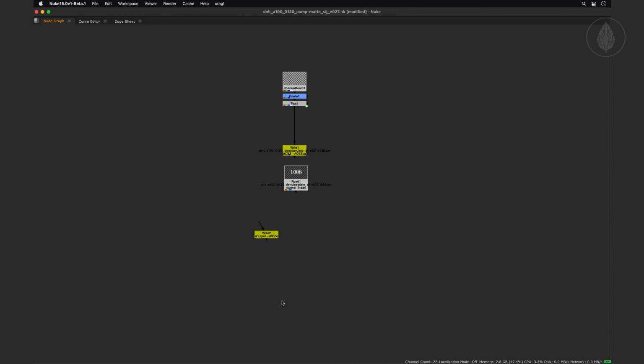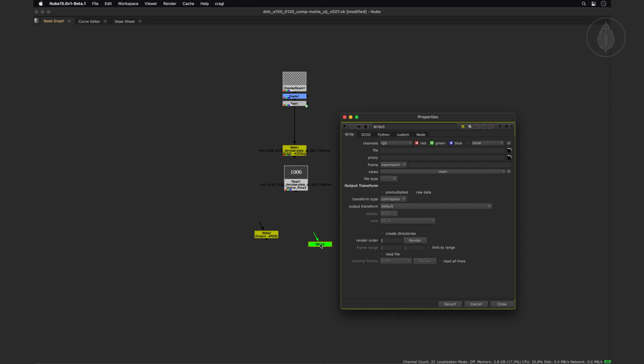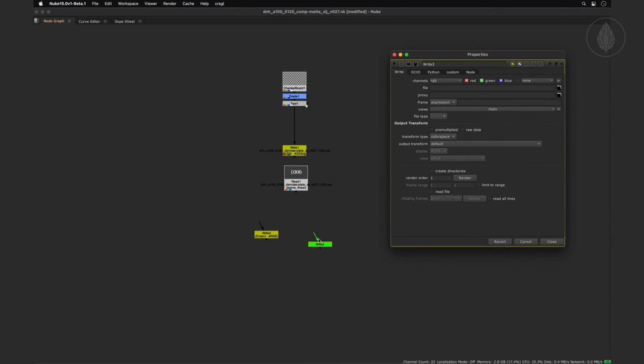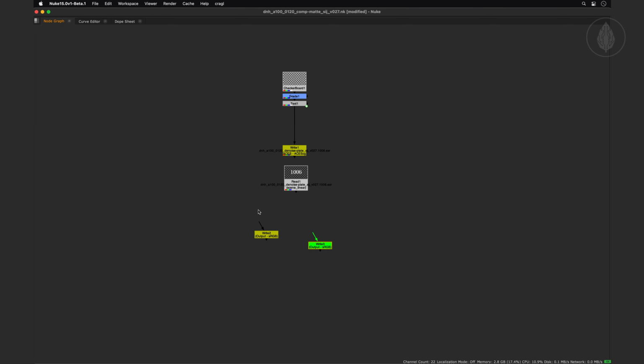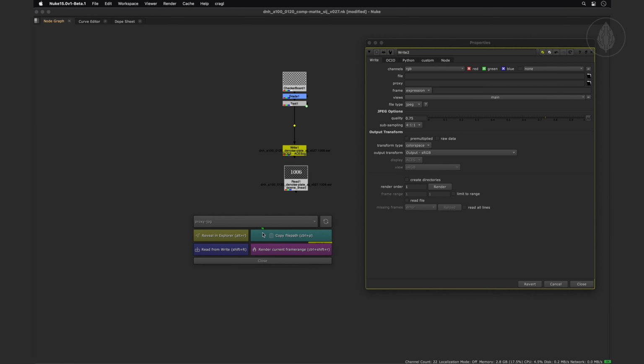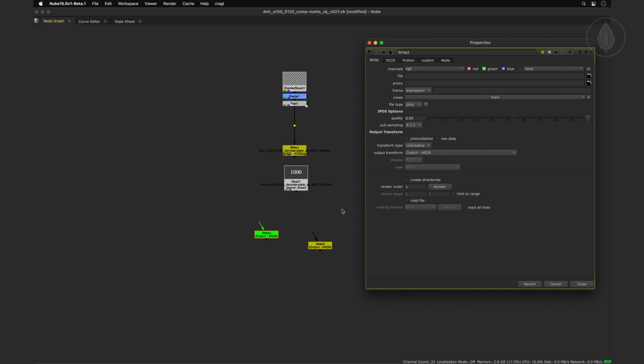Create a new write node and apply the proxy JPEG preset. And this quality will now be set up for you, so you don't need to think about it anymore. But of course you can also tweak it afterwards if you like. You can also reload existing write nodes by clicking the reload button, so that this write node has its quality set up to 0.55 as well.